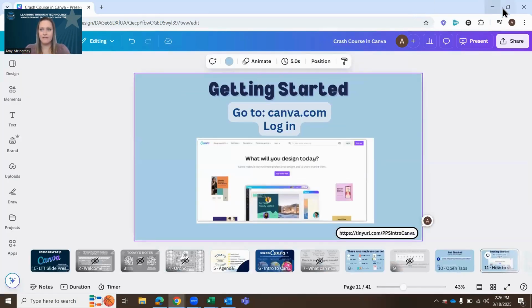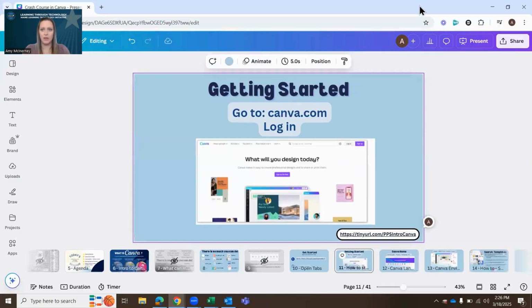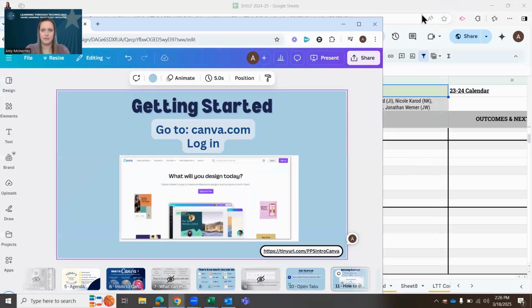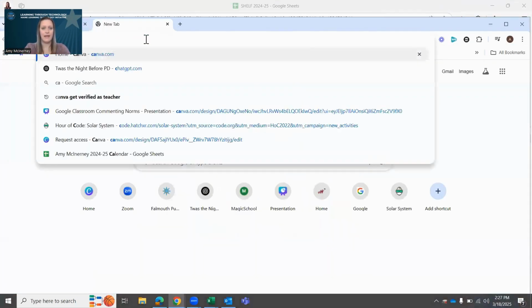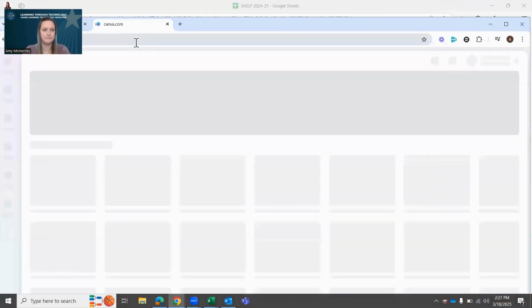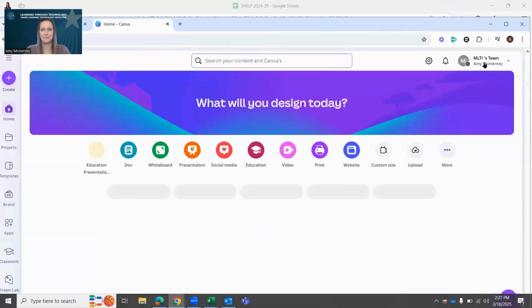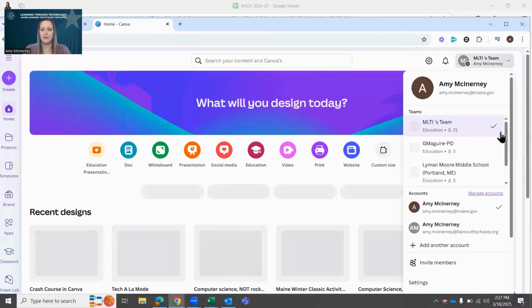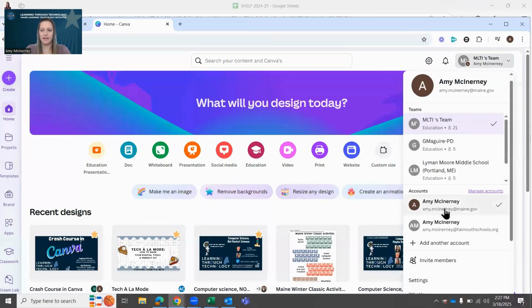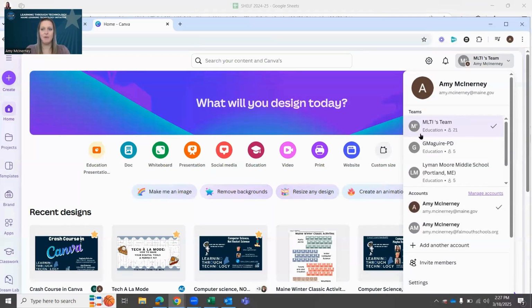I'm going to back out of this, make this a little bit smaller so that we can see this. So when I head over to Canva, you can see which team you're on here. And if you have an education account, that means that you've been verified. If you see a personal account or a free account, that means that you will have to get verified.